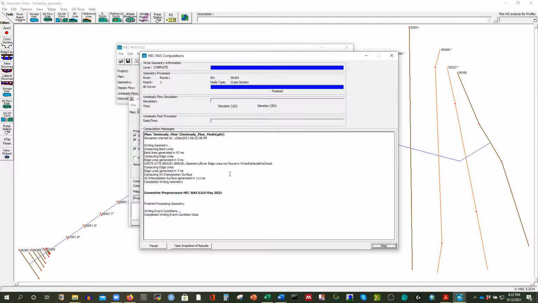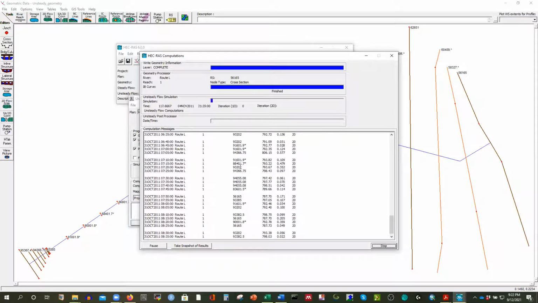See, it's checking the geometry. If everything is okay, it started simulating. See, the time is gonna take, and you can see the time here, right? The time of simulation and the iteration it is doing. The first iteration we have, and we are not gonna run any 2D iteration here. If your model is for 2D, then it will show you the 2D iteration as well.